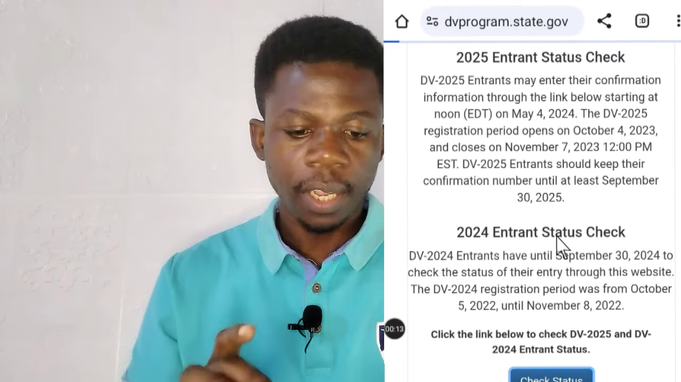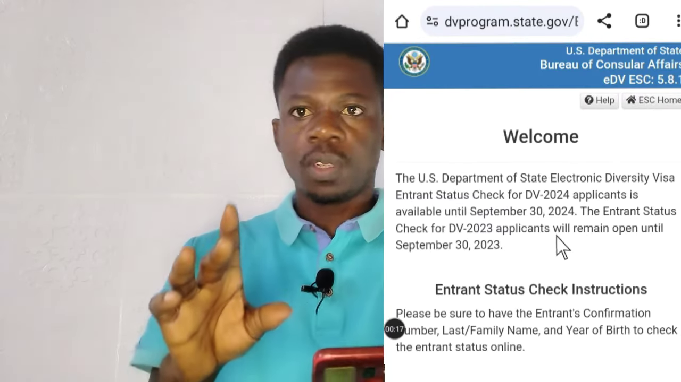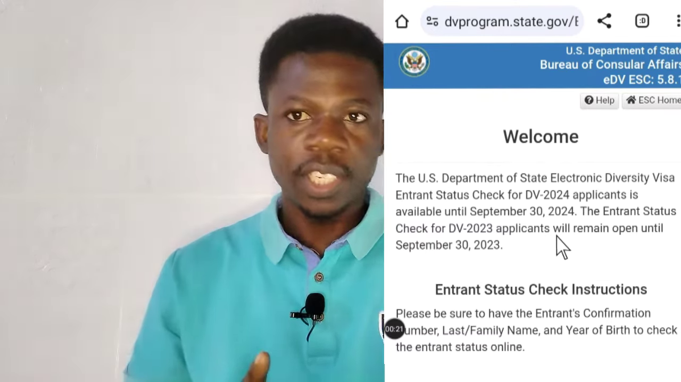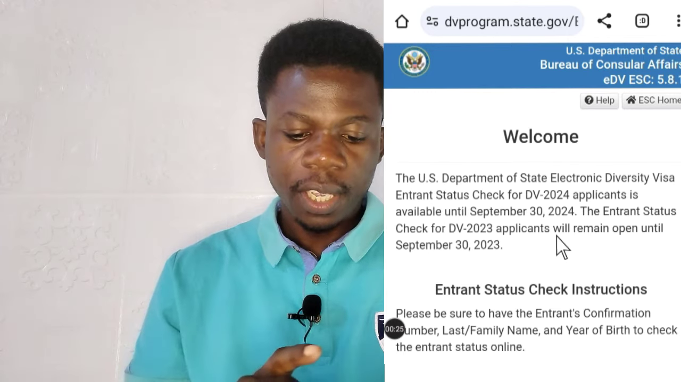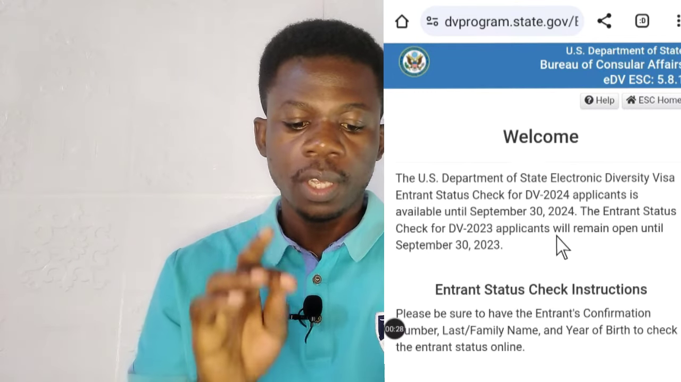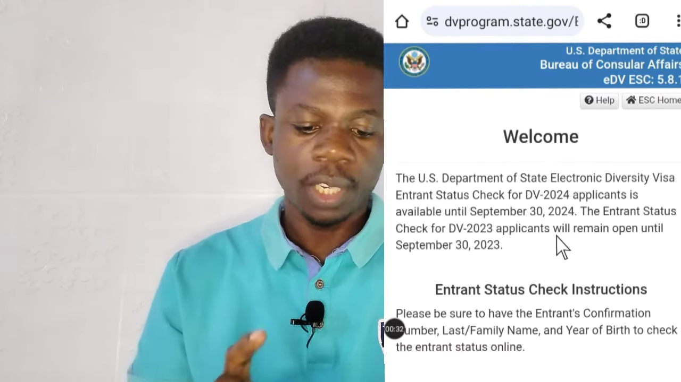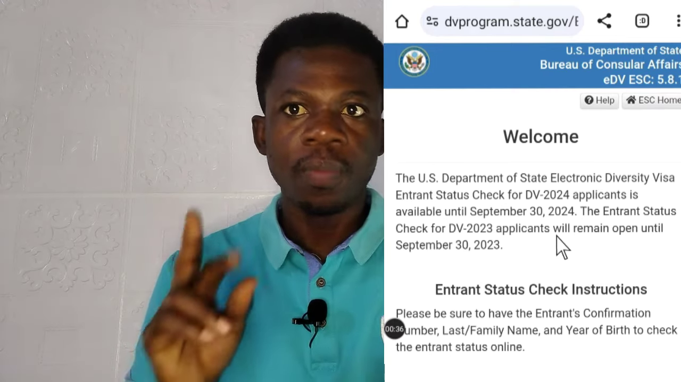So we just have to click on check status and wait for some minutes for it to load, and you'll be able to see a whole lot of information here. You can take your time and read it. Then you will see continue. So the entrance status checker instructions are here. These are the things that you need in order to check your status.